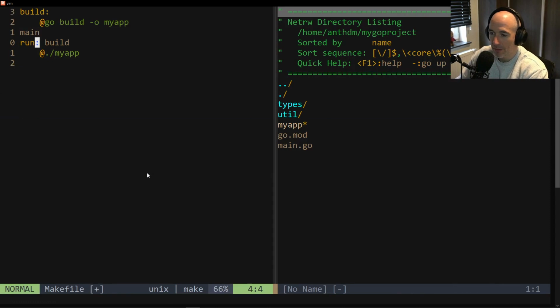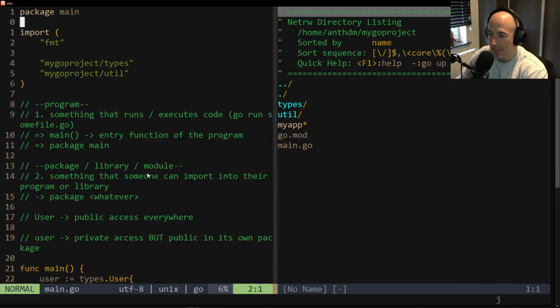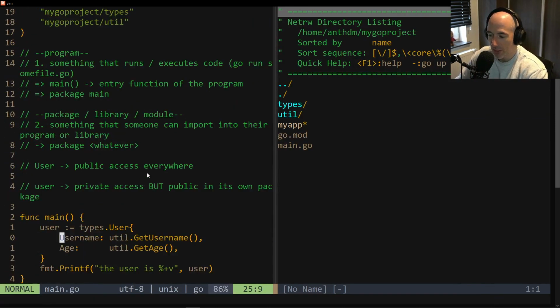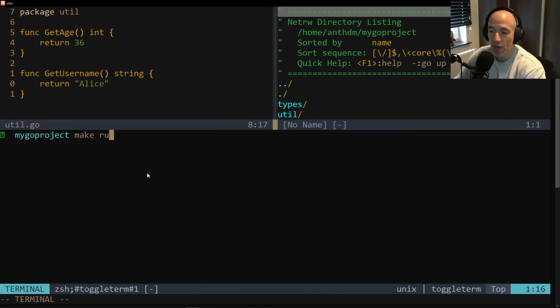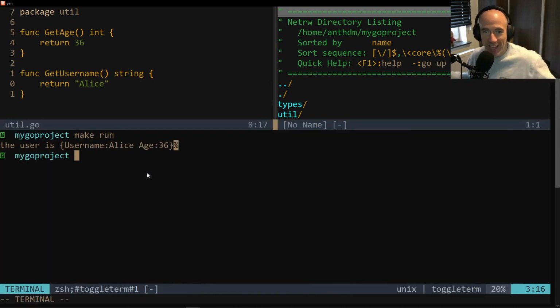So let me open up main. Oh, it's so annoying. Let me open up main here. What you could do, for example, if you want to change the username, GetUsername, instead of returning James, we're going to return Alice, right? And the only thing we need to do is make run, and it will print out Alice. Hey, isn't that an amazing improvement of our lifetime?